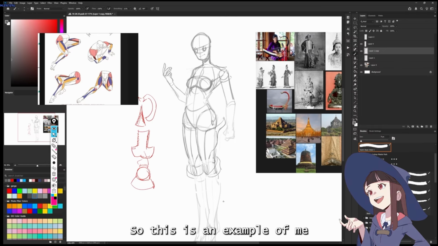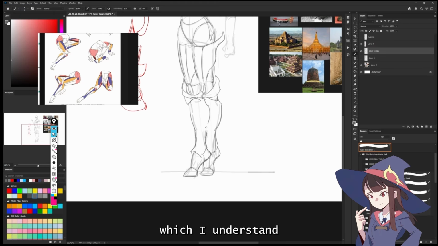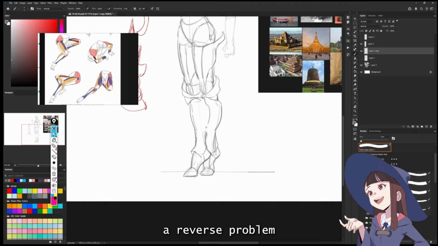So this is an example of me going too overboard and using too much reference, which I understand can actually be a reverse problem for people, because a lot of times when I see younger artists, they don't look up references. They'll be like, oh, this drawing is a little weird, what's wrong with it? And when I'm doing paint overs, it's like, what reference did you use? And they don't have any references. I'm like, that's your issue. So you have 2 sides of the issue.